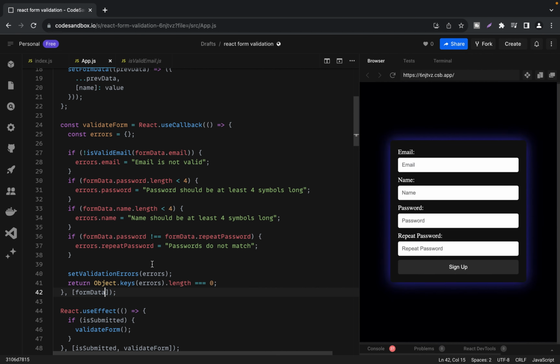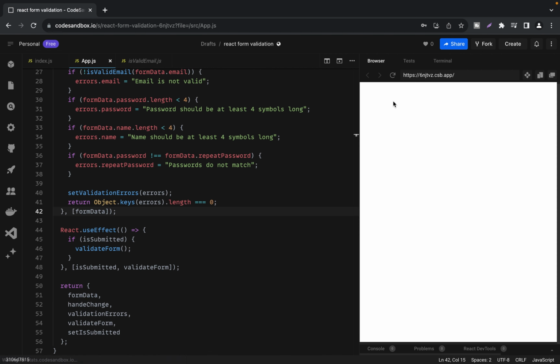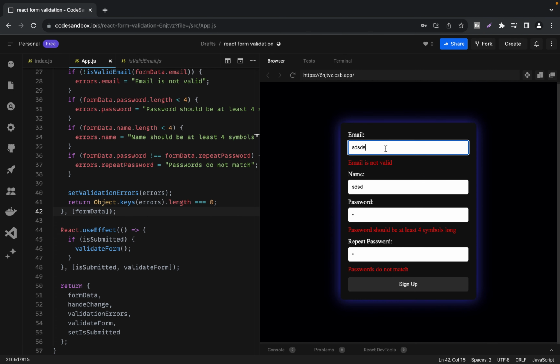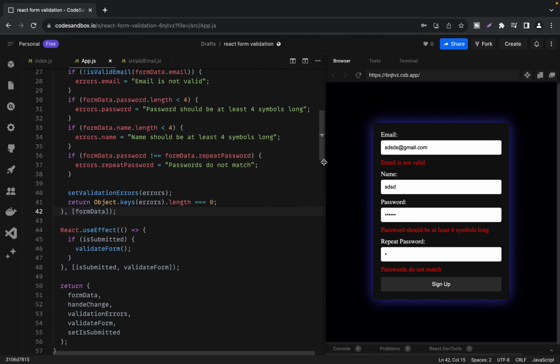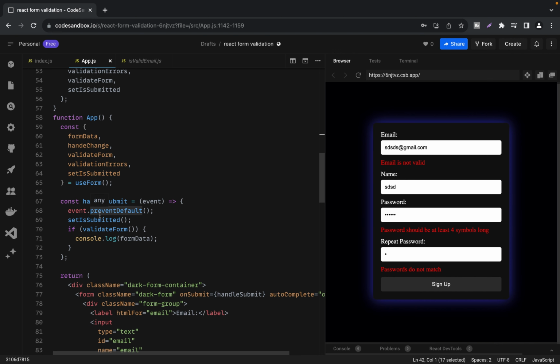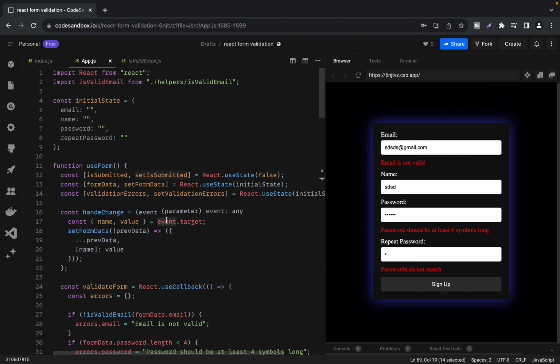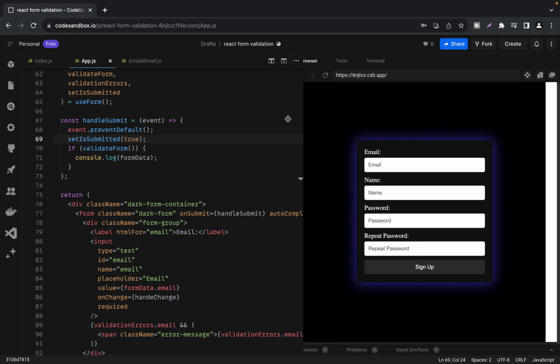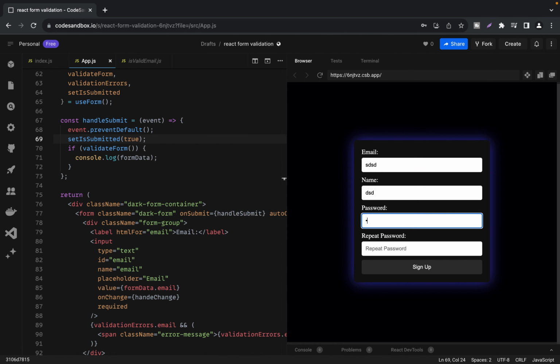Let's verify if everything works by introducing some invalid fields. The error messages should appear, and they should be hidden as soon as the issues are corrected. Email right now is valid, but we still see the email is not valid message. So something went wrong. Let's try to find the mistake. And probably we forgot to add true to our setIsSubmitted function. Let's fix it and try to test it one more time.